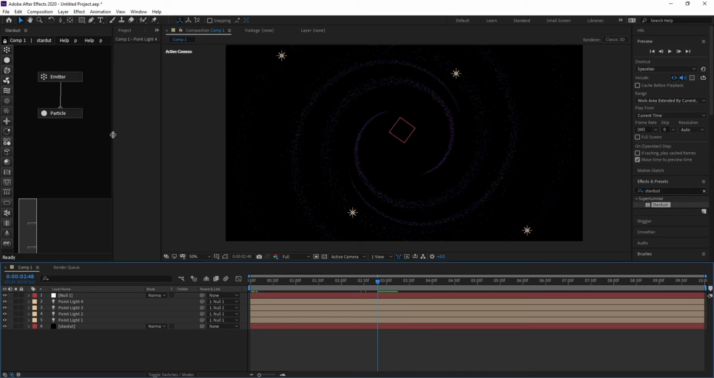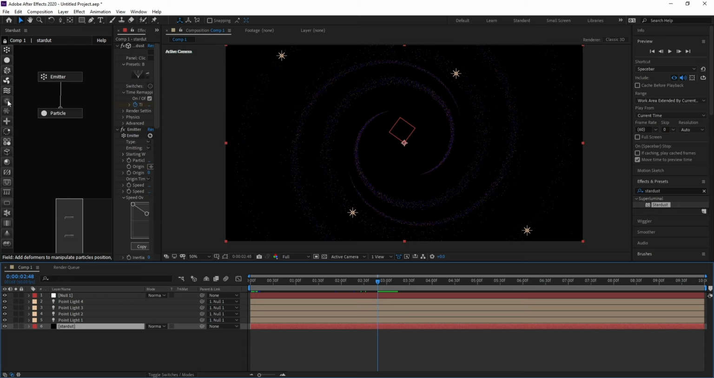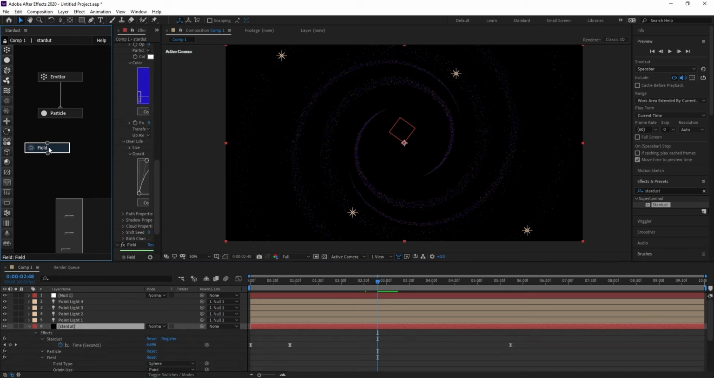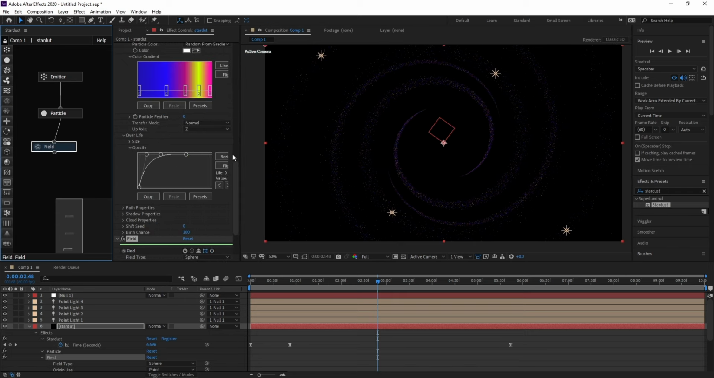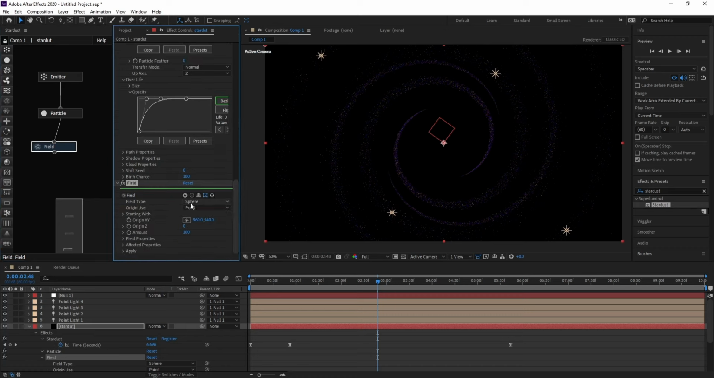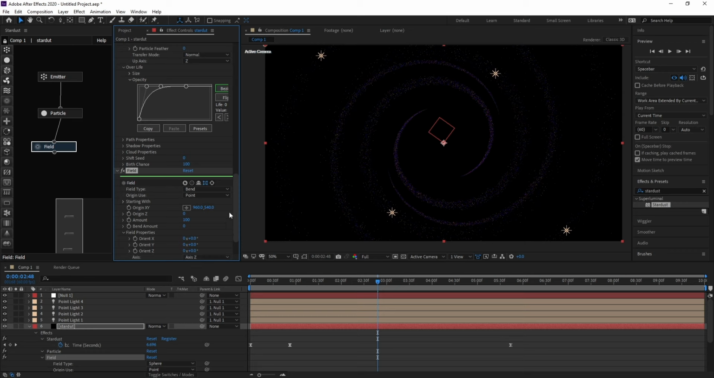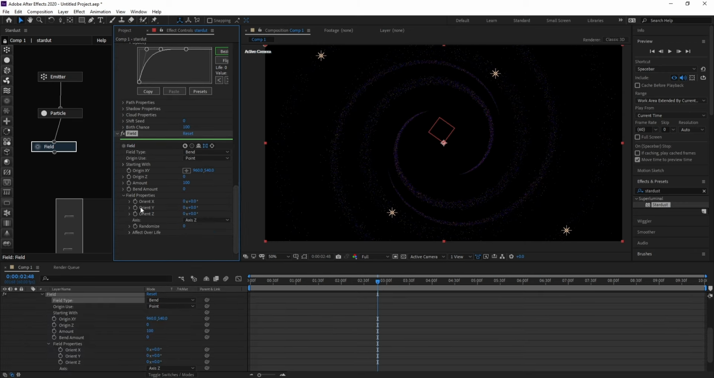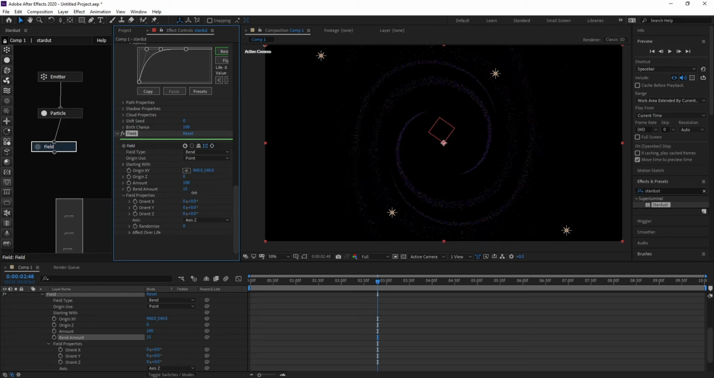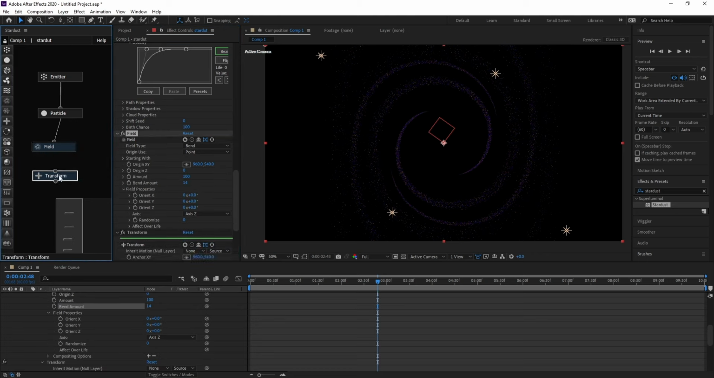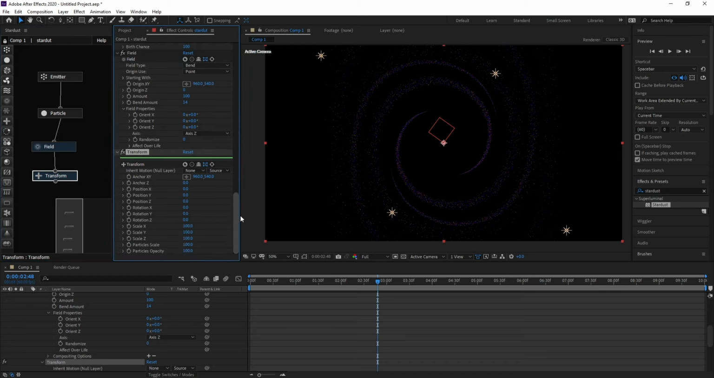Very good. Now I'll go to Stardust and create a field and parent the field to the particle. Go to field type and change sphere to bend, and increase the bend amount like this. Now I'll go to transform and parent the transform to the field.